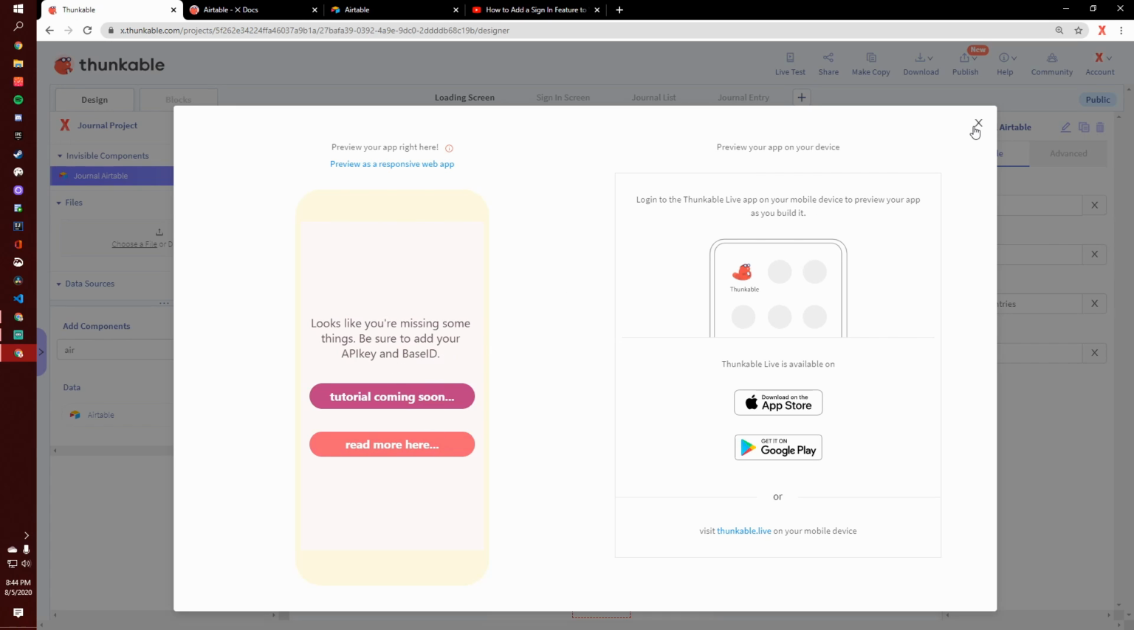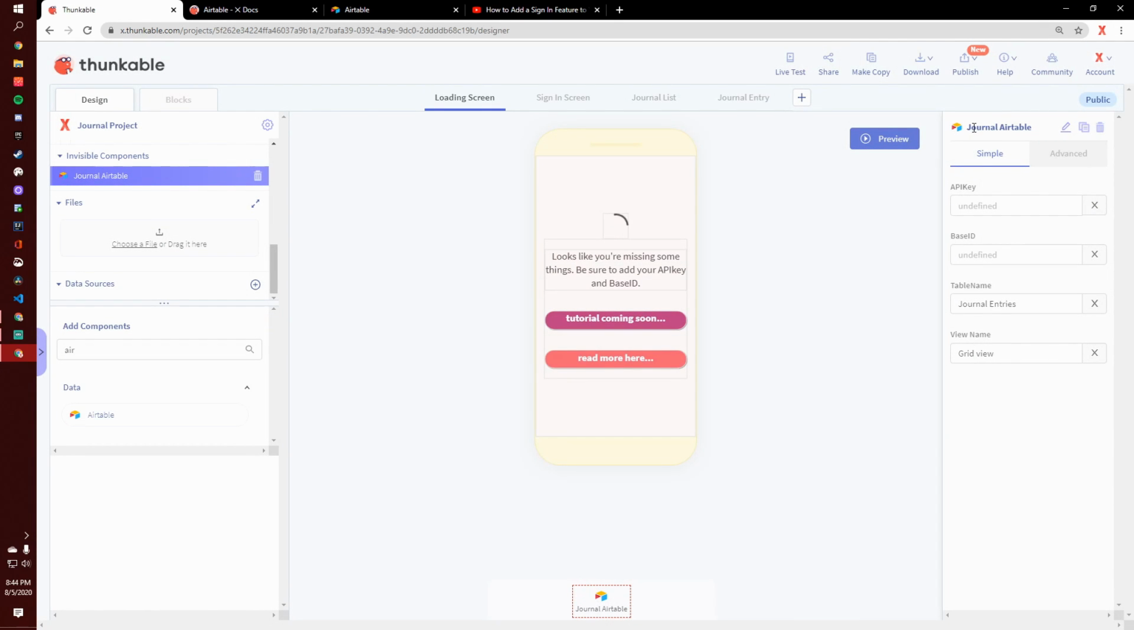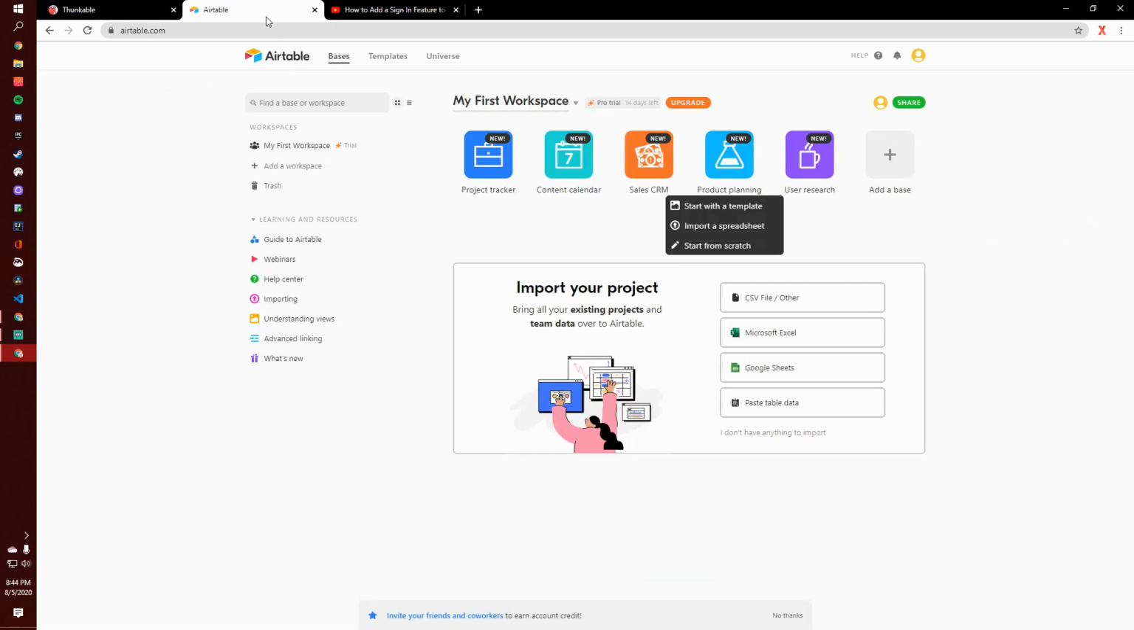So we need to set up Airtable in our actual Airtable account, and then in the Airtable component, add in all of the properties so that we can actually interface with our Airtable database. I'm in a brand new Airtable account. I literally just created this. Once you log in, just go through all the things. You can cancel them, whatever.